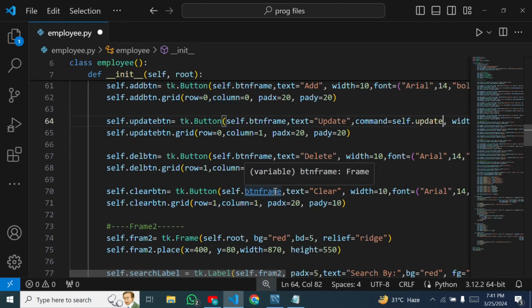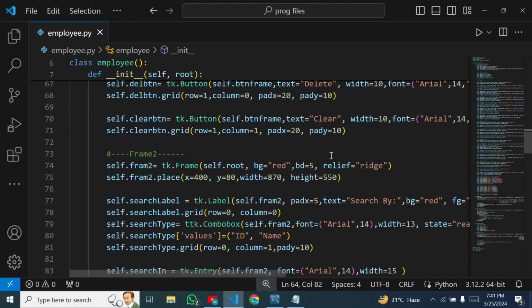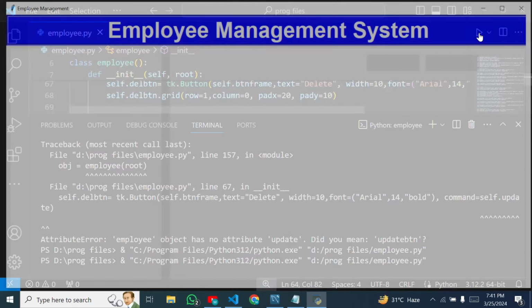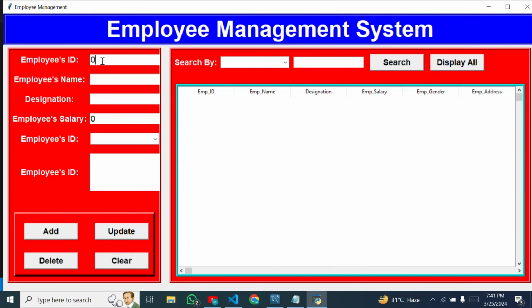Okay, and now I will save these changes, and then I will execute the program. And now I have to insert a new value. Okay, so this is a mistake. I have to write here employees gender, and here I have to type employees address. Okay, so I will change later, and I have inserted some values, and now I will insert one more value.